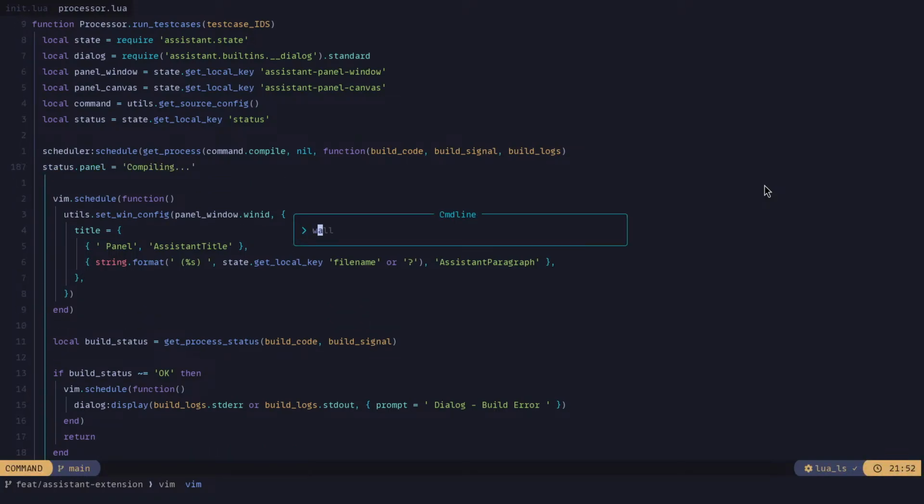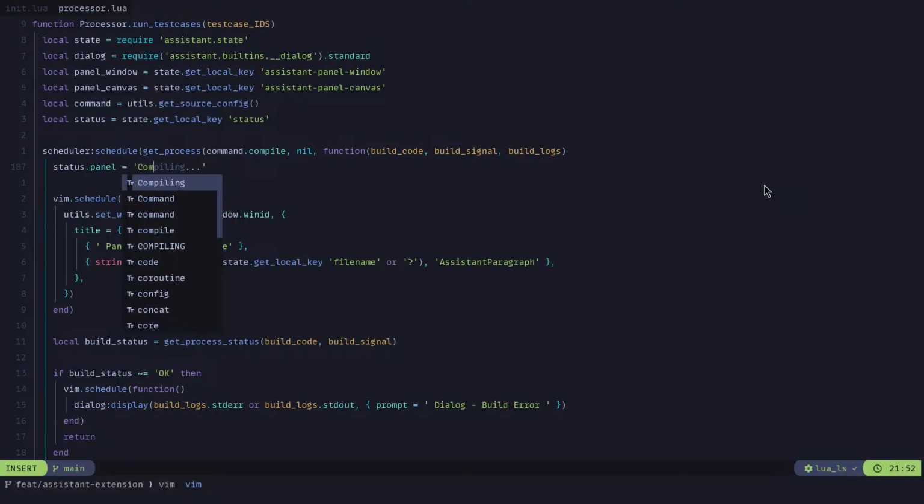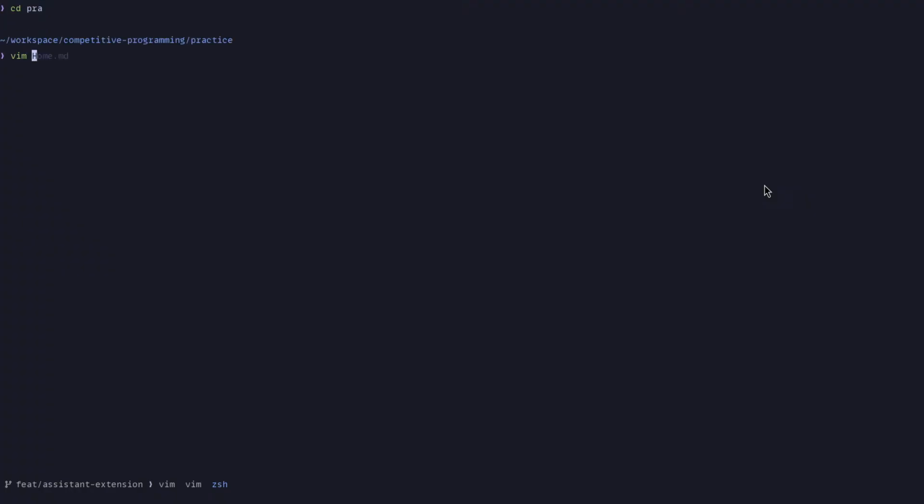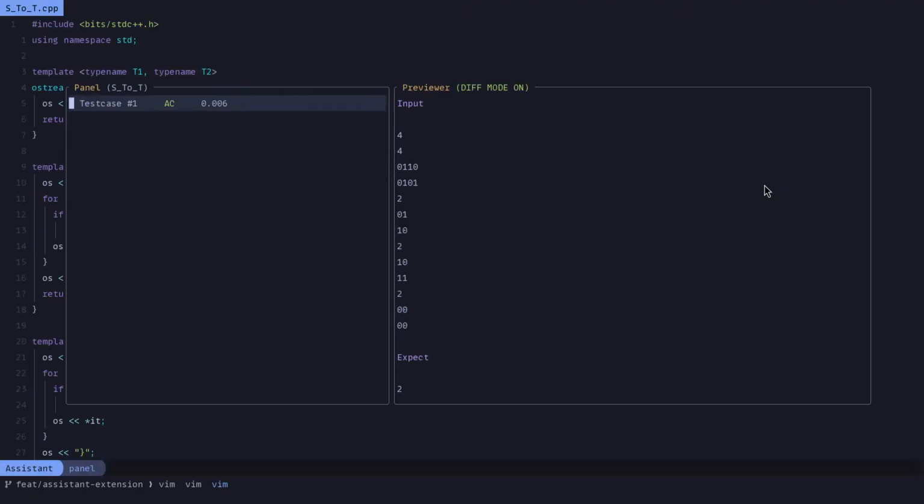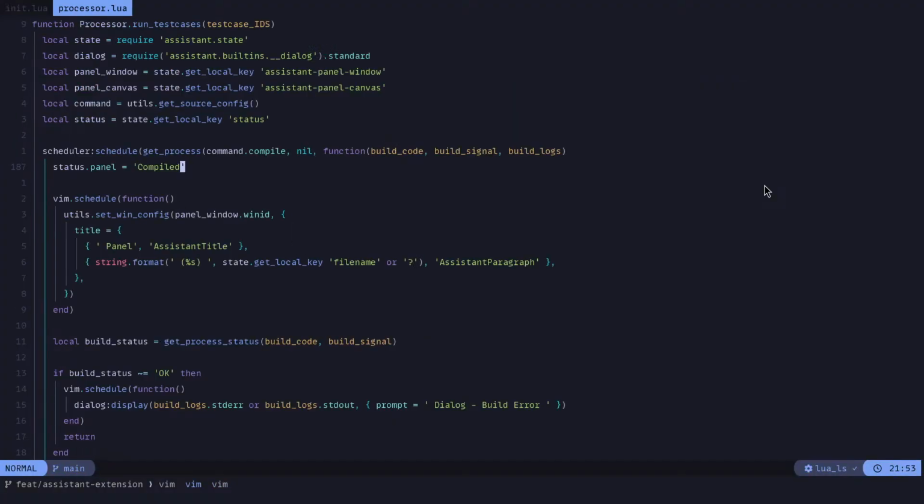I should update the status here for the compilation. Right, compiled. Okay, the status is compiled now. I can quickly test this. So it's compiling and it's compiled. Perfect. So here we are.